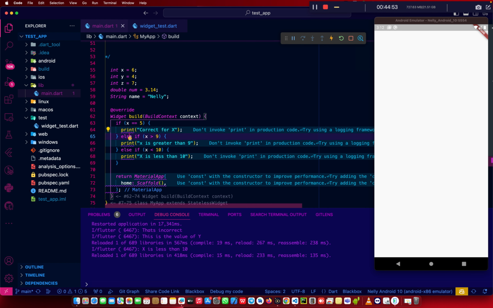It went through another if statement. Is x greater than 9? No, x is 6, is not greater than 9, that's false, so it didn't print out this. Then it went through another one. If x is less than 10, then print x is less than 10, and which is correct, right? Yeah, and that's it. So that's how you use more if statements with if else.